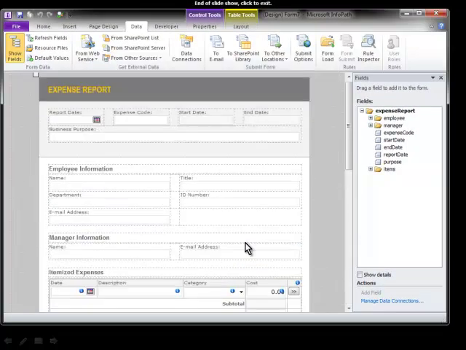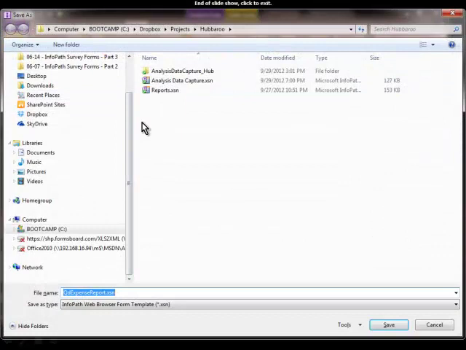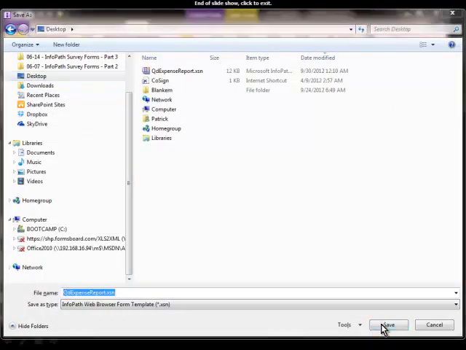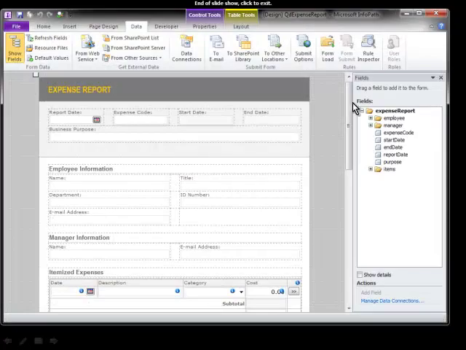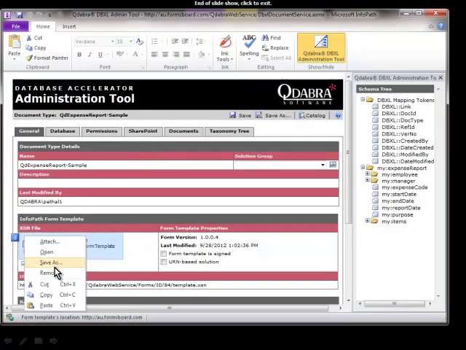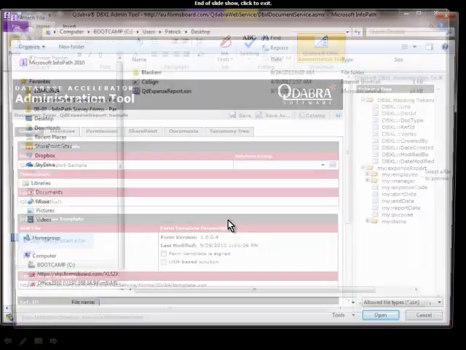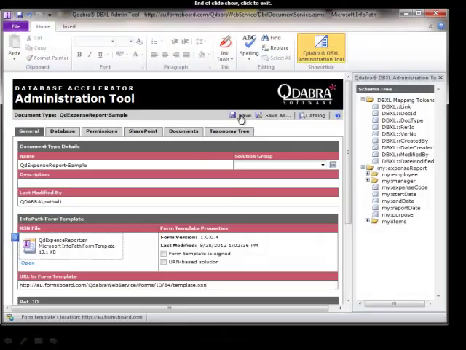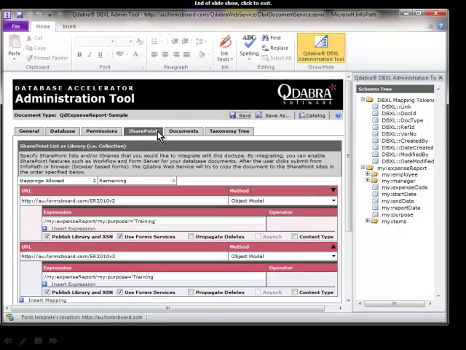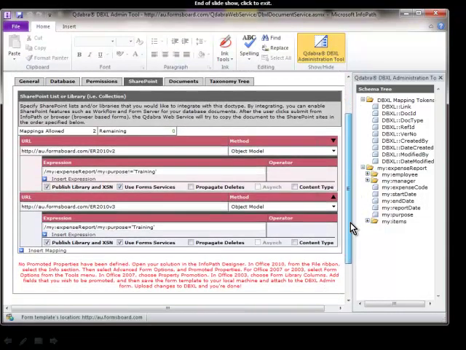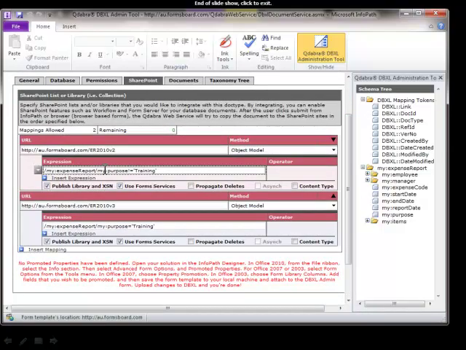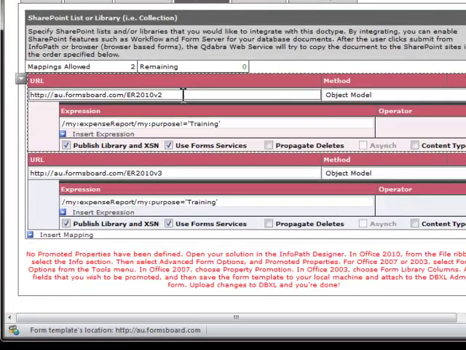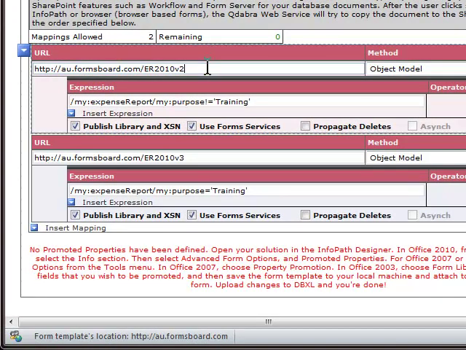This is a stock InfoPath 2007 form, which has been upgraded to 2010 web browser. And we'll just save it out here to our desktop with the 2010 web browser settings. We'll remove it and reattach it and save it. Now, before I save it, I want to specify a SharePoint mapping, and you can see I've already done that, but I have two mappings for my form. I have a mapping to a SharePoint library called ER 2010 V2, that's for ER for expense report, and I have another one for ER 2010 V3.